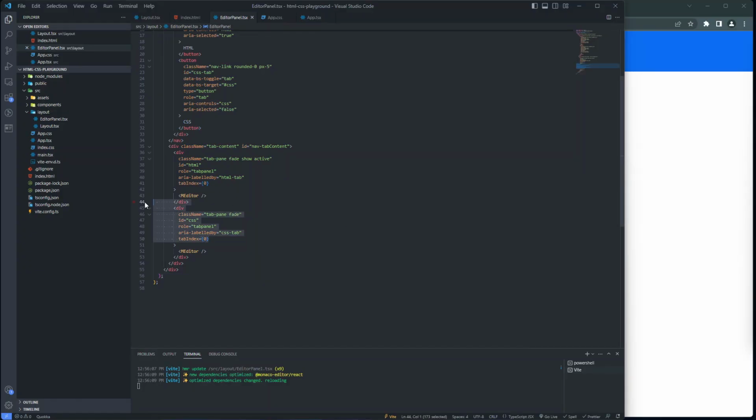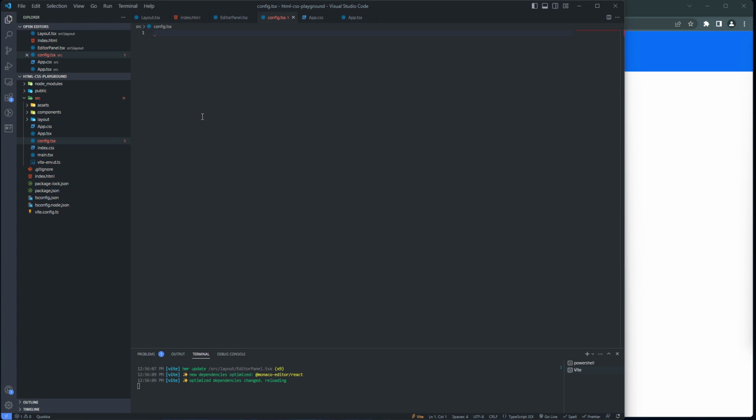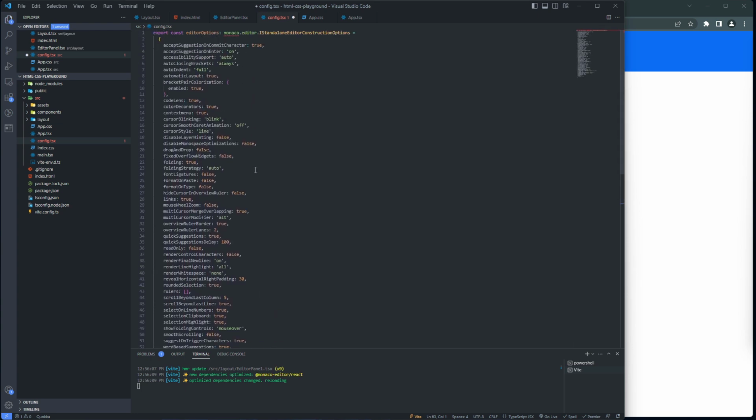I'm going to create a config file inside src. I'll say new file and say config.tsx, and then I'm going to paste these options here. So I'm exporting the editor options, and I have all the options from the options I was showing you. So I've modified some of them.